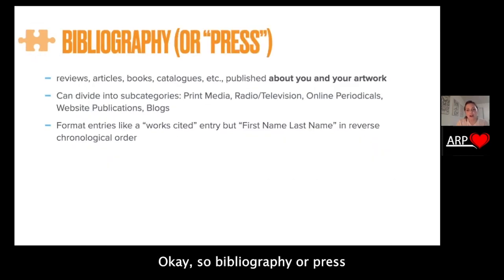Okay, so bibliography or press is things that have been written about you and your work. And again, this applies to lots of different types of artists. If someone's reviewed you or written about you, a blog post, a periodical article, whatever it is, this is where you would put it. So bibliography is for things that are written about you, not things that you've written. You can divide it into categories if you need to. If you've had just a whole lot written about you, I mean, that's always the dream, right? But if that's happened for you, then yes, absolutely split it up.